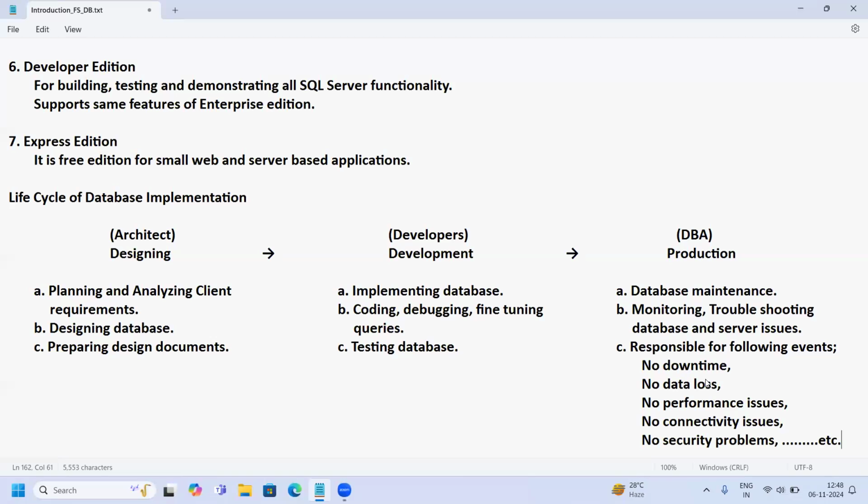Who is responsible for this? Database administrator. The DBA is responsible for all these things. That is what we have now.